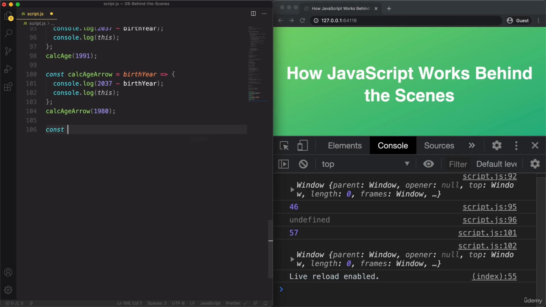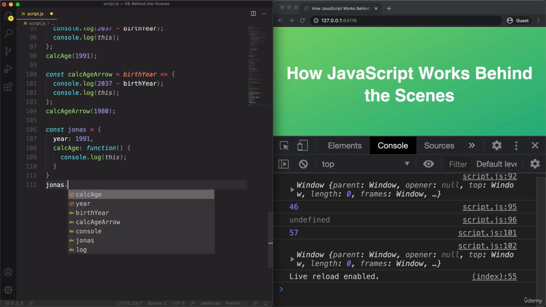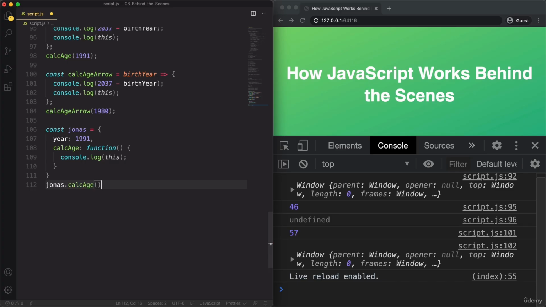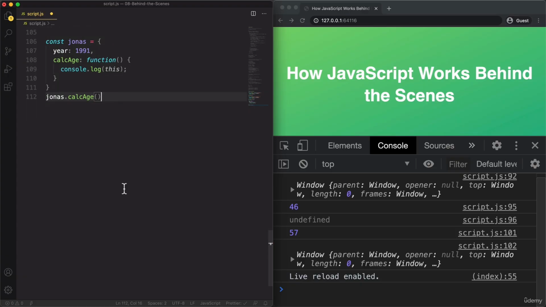Now, next up, let's try to use the this keyword inside of a method. So let's quickly create a Jonas object here, just with a birth year, 1991, and then again our calcAge method. And remember that this is basically now a function expression that we need to write here. And now let's log the this keyword here. And then let's call the calcAge function, for now just to see what the this keyword will look like. And my hope is that you can guess already what it should look like.